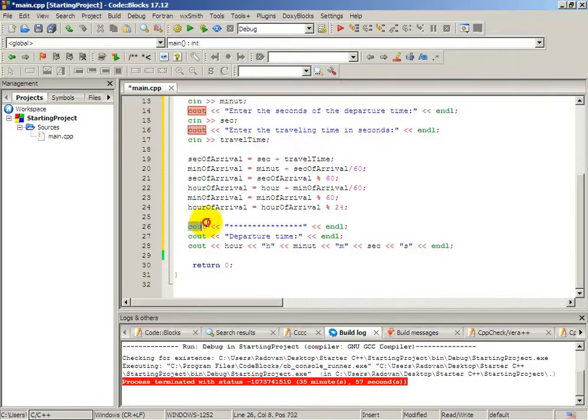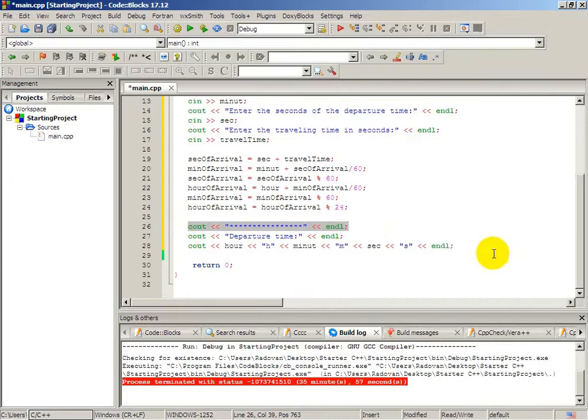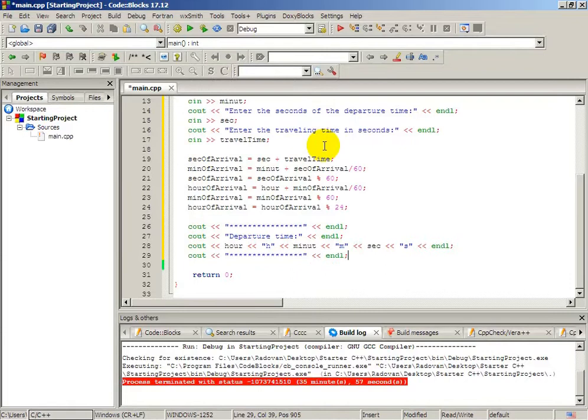I will just copy these stars, and a couple more stars, it could be better to separate departure time from the arrival time. And let's continue. cout. Now we need arrival time, and we will do completely the same thing.